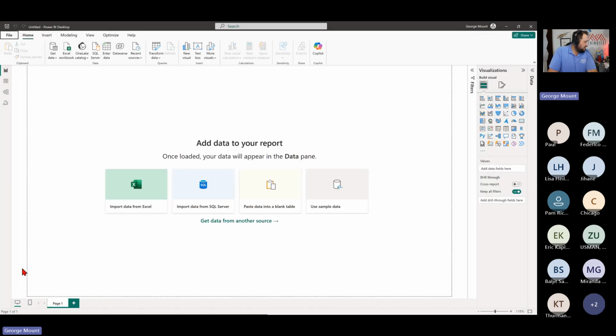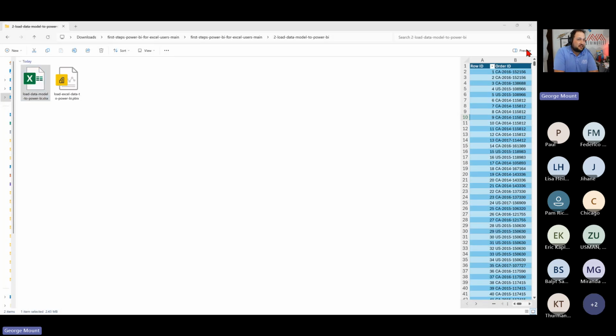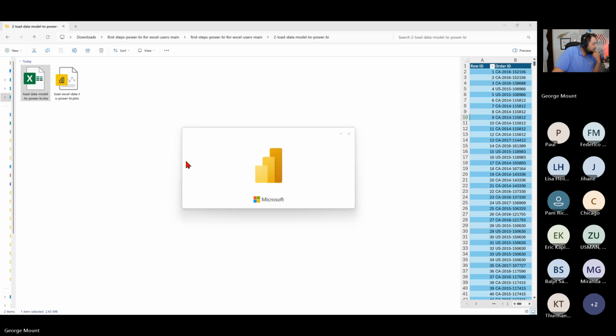So what we want to do is, if you could, let's walk through this again. If you have your file open, let's do Power BI. Just open up Power BI Desktop. I'll do that again.